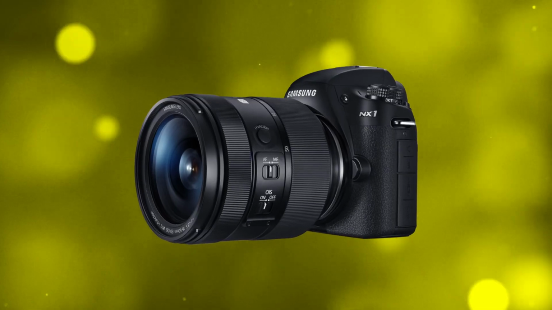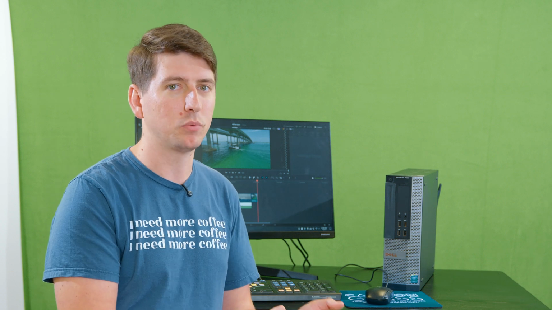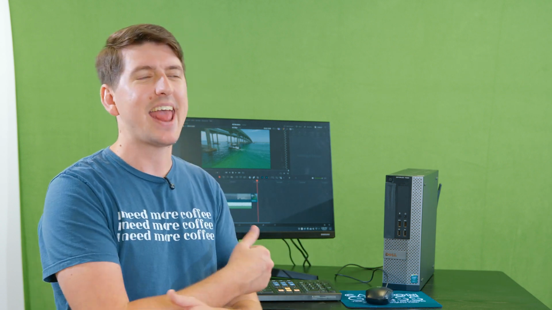adoption phase. For instance, one of the cameras that I absolutely fell in love with when it came out was the Samsung NX1. But what was funny about that camera is it was like the first camera to really come out with native H.265 recording, and everybody complained that it played like garbage.